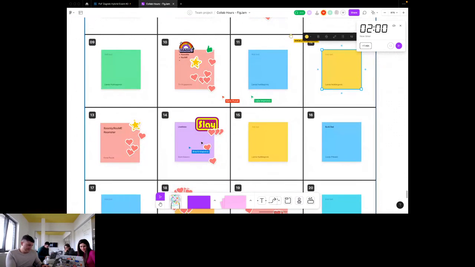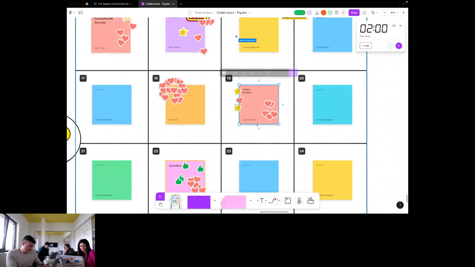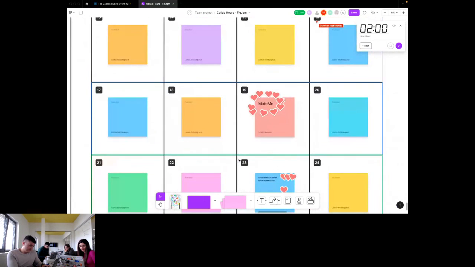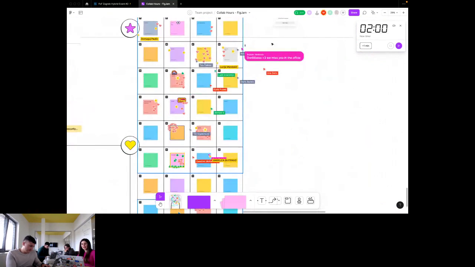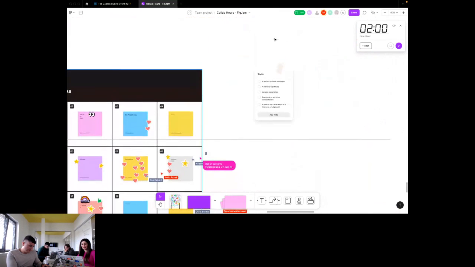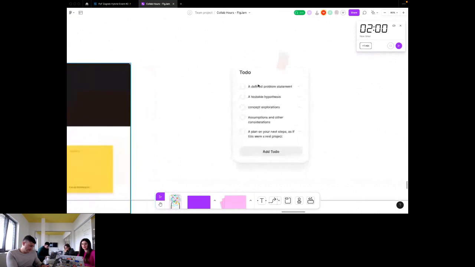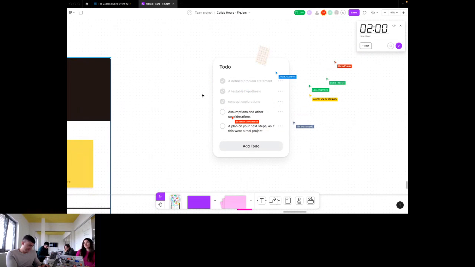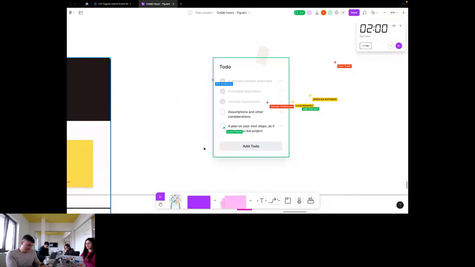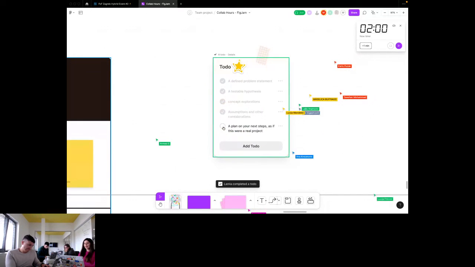Okay. I think we have the name, we have the user persona, and we have a lot of cool ideas. And we're wrapping up with our to-do list. So we basically defined a problem. We have a testable hypothesis, at least the onboarding, something that we would definitely share with our family and friends. Concept exploration, assumptions, definitely a lot of assumptions and other considerations. So planning our next step as if this were a project. That's a wrap.